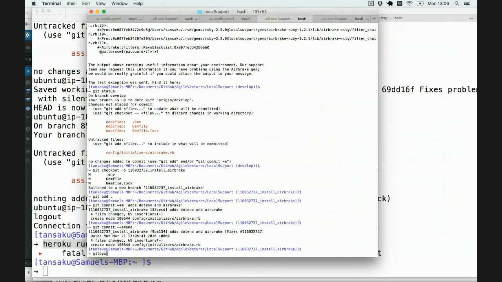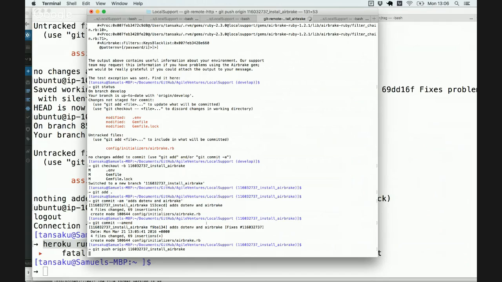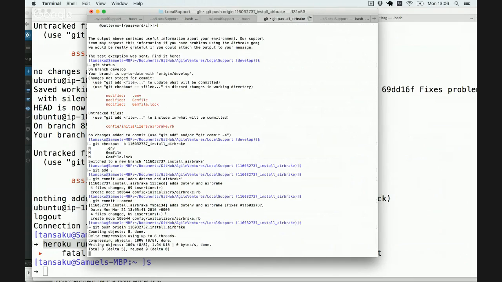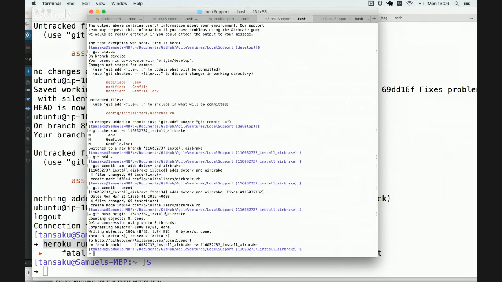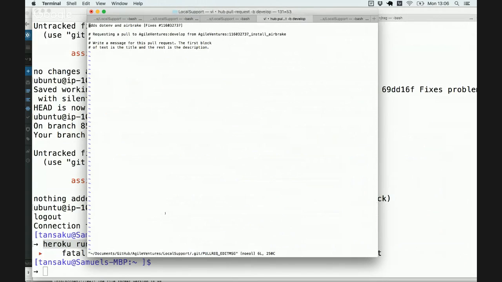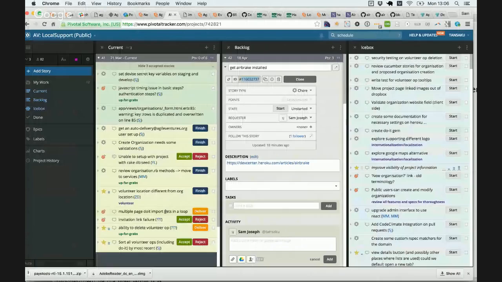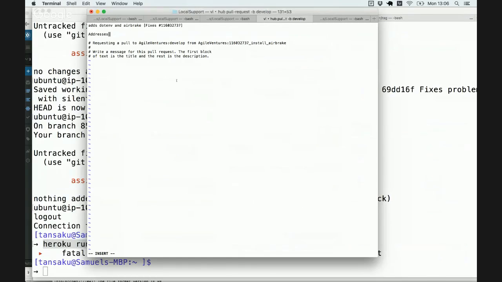Right, and then so that's git push origin 116, and all right, that's a bit slow. Go on, Gab. Here you go. And then we can do hub pull request -b develop. Let's do that, yeah, and that. And then, did I? Yeah, I'm kind of like, after let's do addresses that.